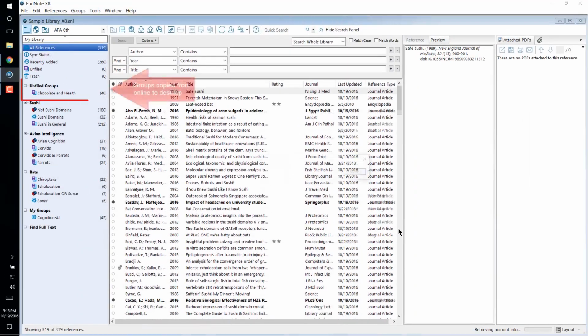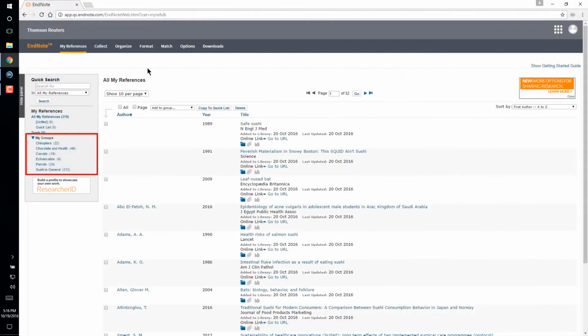EndNote copies all the references and groups in my online library to the desktop, and all the references and groups in my desktop library to online. But only the custom groups will appear online. If I sync the online library to a second computer, all the groups and group sets would appear on the second computer, even though they do not appear online. Always sync to an empty library on the second computer to avoid duplicates.